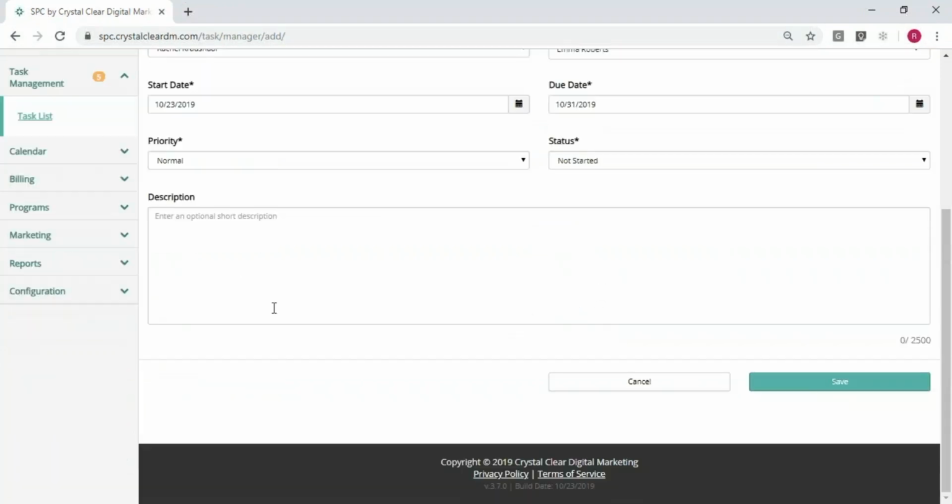And then below, we can add the description, and we can add anything we would like to here, just for additional information. As you can see, we have 2,500 characters to use, but for this case, I'm going to write, patient expressed interest with PRP, but wanted to discuss it with her husband first. Looks great. Now that we're done creating this task, click on Save.